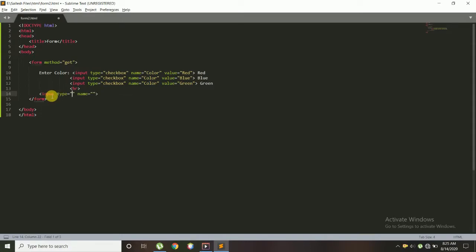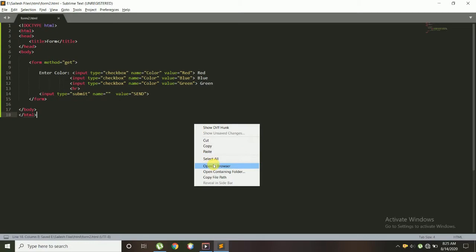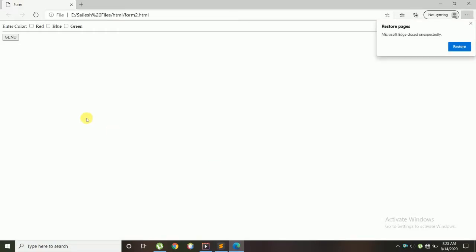Here I'm going to make a button, a submit button. Input type is equal to submit, and value is equal to whatever you can set, send or submit. I'm going to set submit sent.